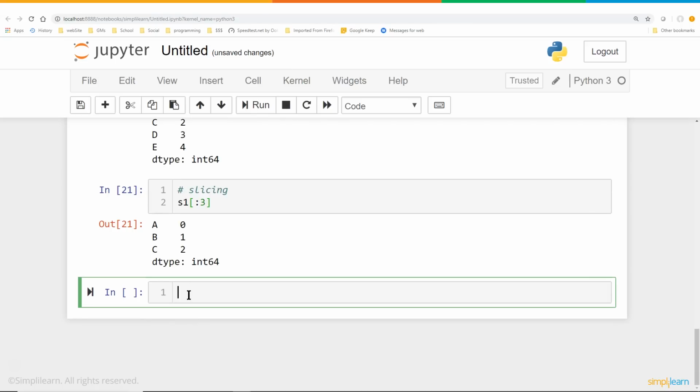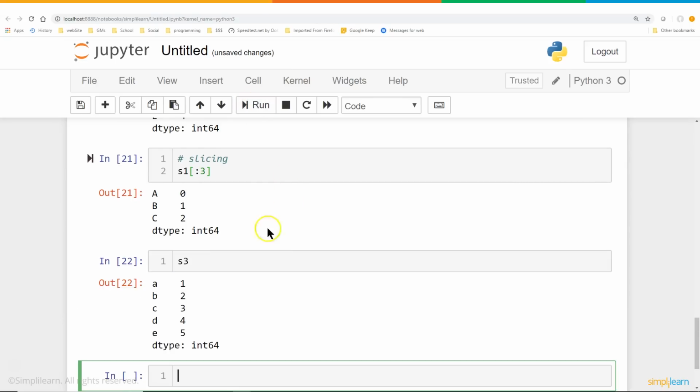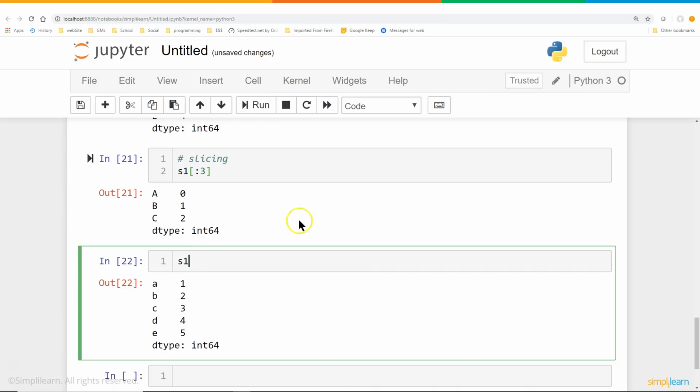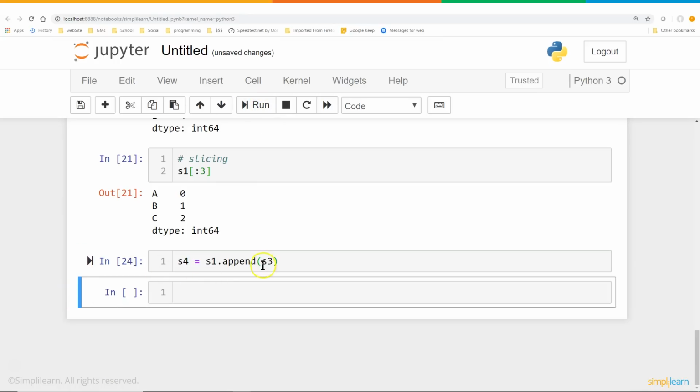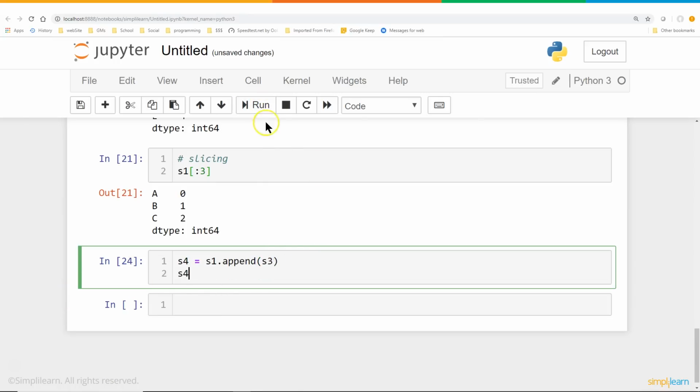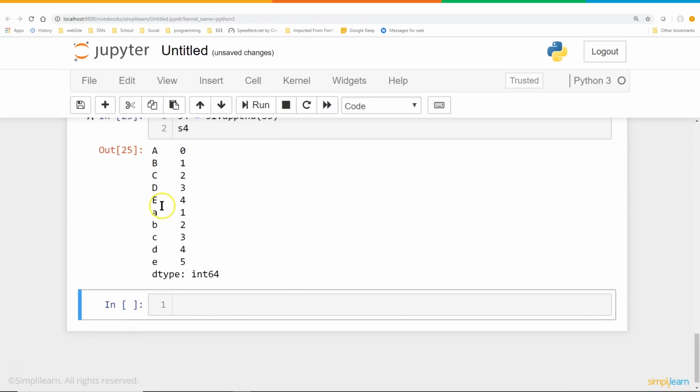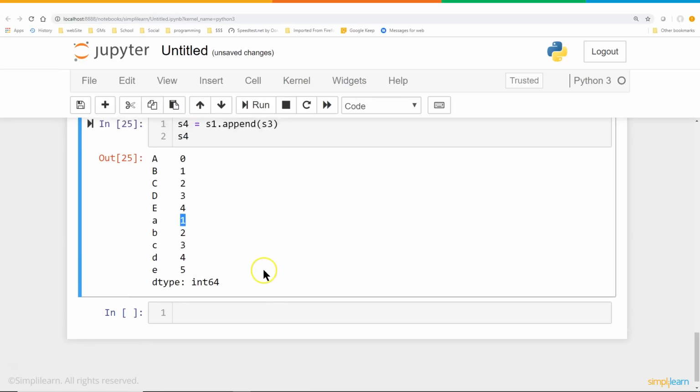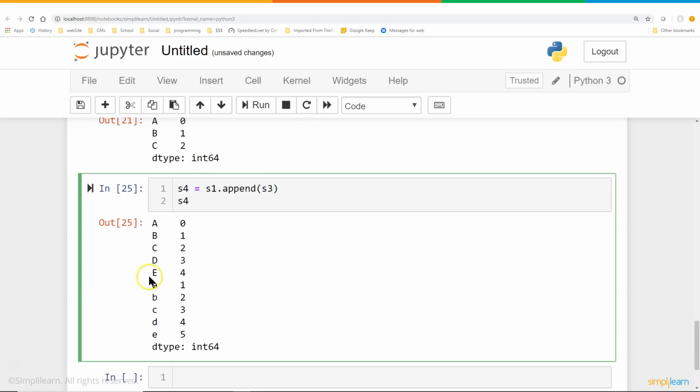So I can take and, let's create another series and append one to it. And if you remember, we had S3. There's our S3. And we have our S1. We'll go ahead and do S1. And let's call it S4 equals S1 append S3. So we're just going to combine those two into S4. And if we go ahead and print S4 on here, you'll now see that we have A, B, C, D, E, A, B, C, D, E, 0, 1, 2, 3, 1, 2, 3, 4, 5, because we started the data at 1. So very easy to append one series to the next.